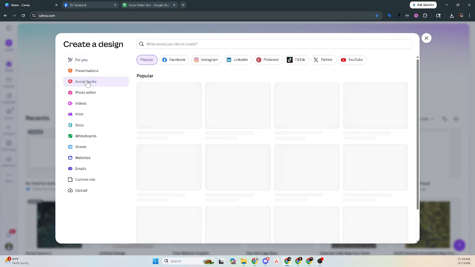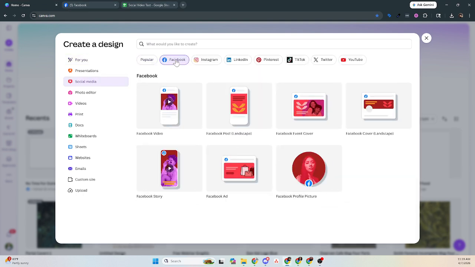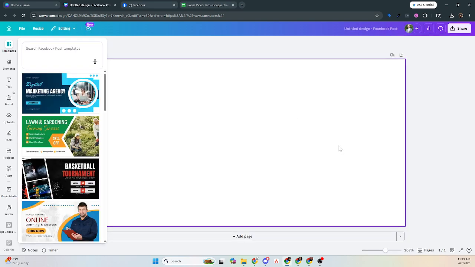We're going to click on social media and then Facebook. And we're only doing visuals instead of video, so we're going to look at Facebook post landscape or event cover. Choose whichever one you're making your post for and make all of them at once. So I'd make all my events at once and all of my posts at once.